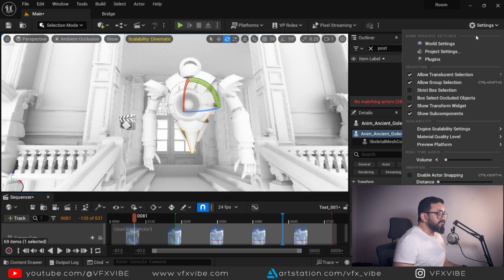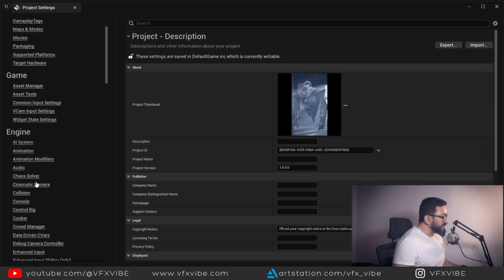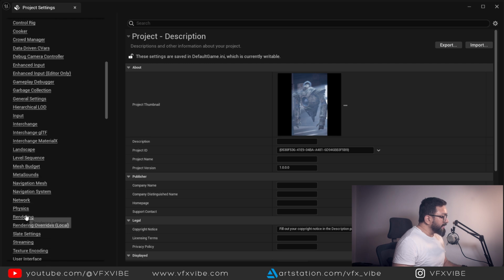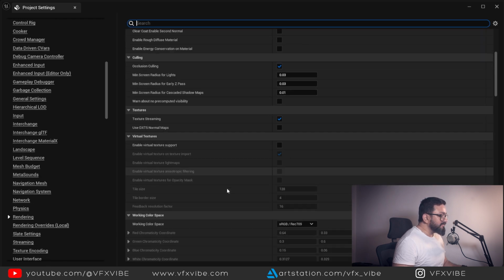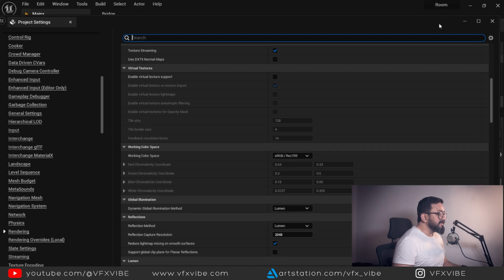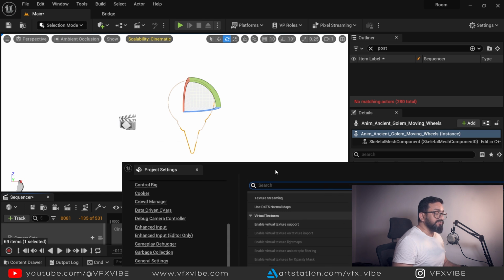So first thing first, go over here in project settings, and in project settings I am going over here to engine, and probably I'll go to rendering, and in rendering you will have dynamic global illumination method. In your case it will be Lumen. So once this is Lumen, you won't be able to see anything like that. So you need not worry.